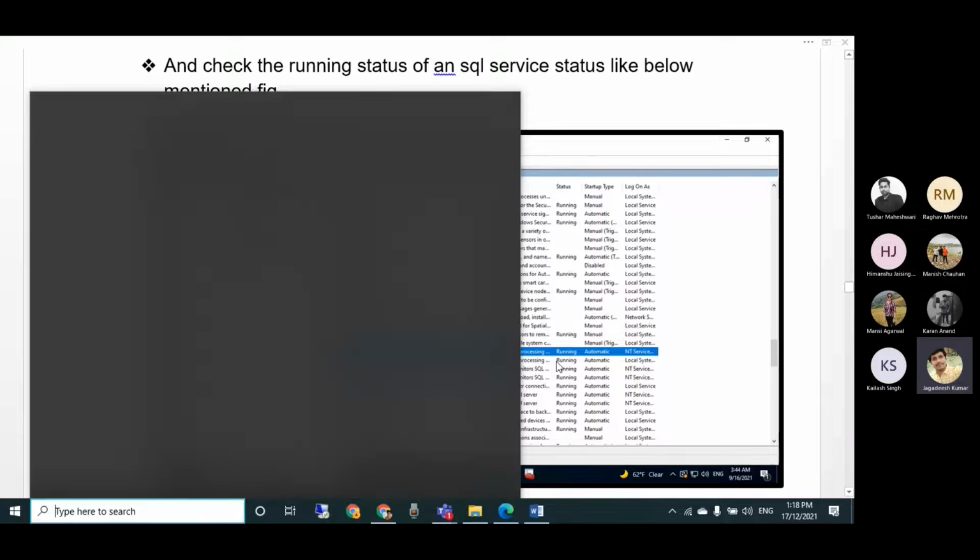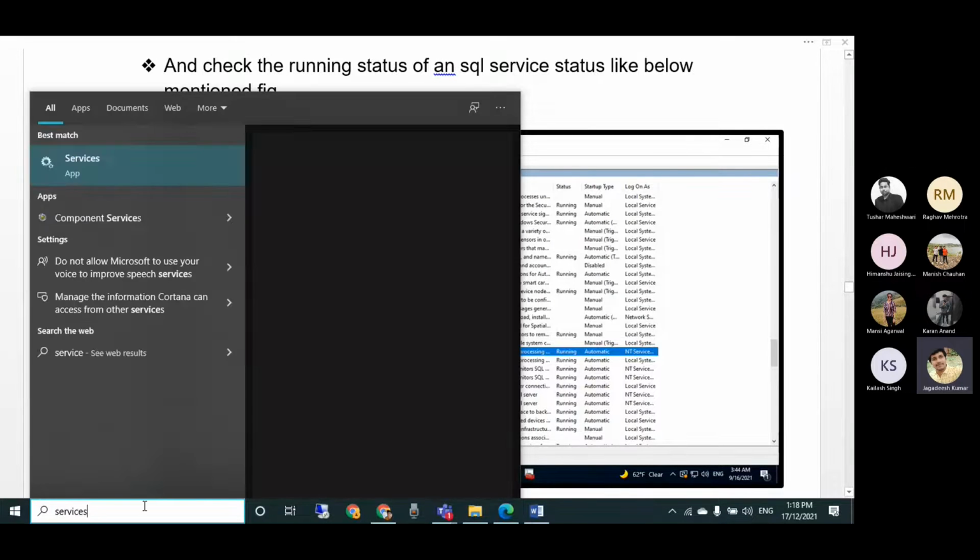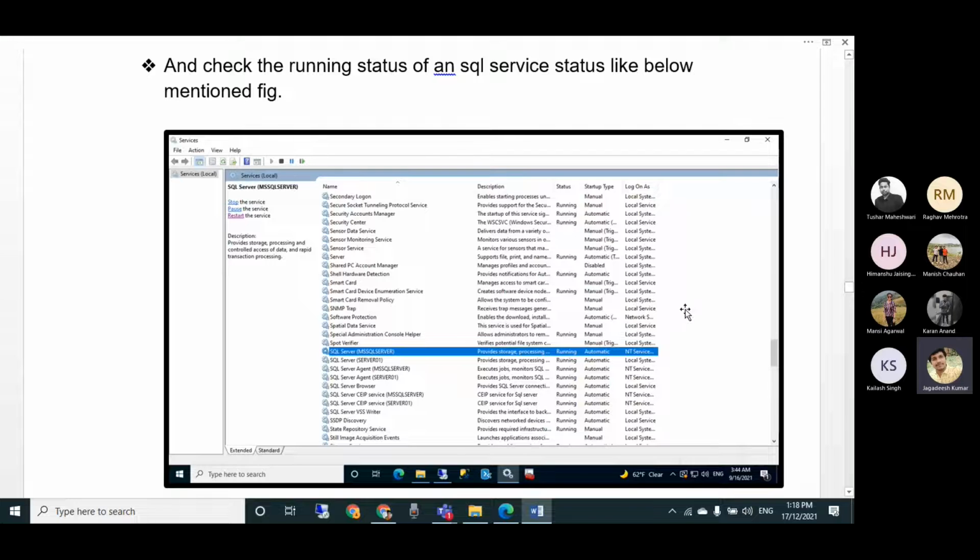I'm directly showing it. See, this is the Services app. You just need to click the Services app. After that, it opens like this. Just type SQL Server. You need to check whether the server you installed is currently running in our system or not. Just click SQL Server, MySQL, and check that it's running.